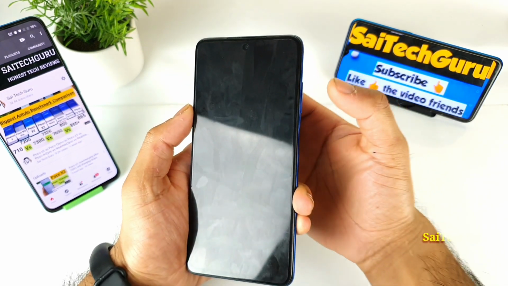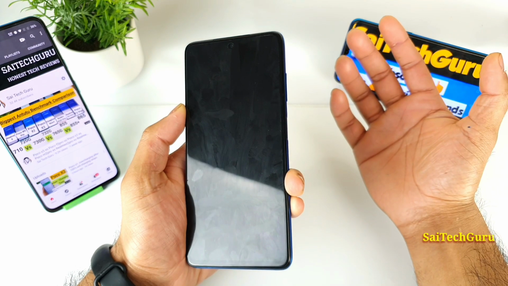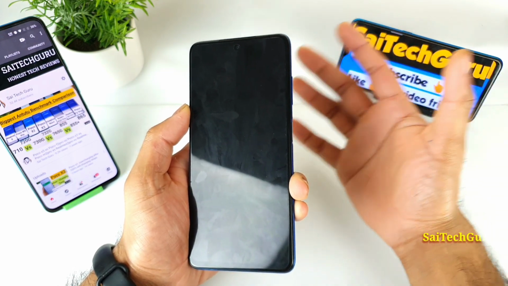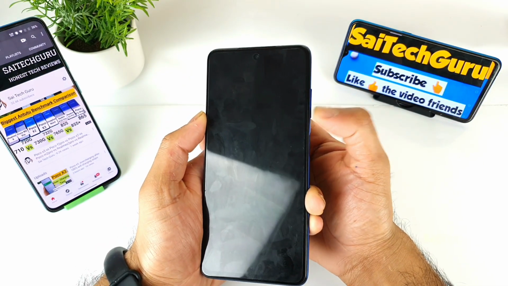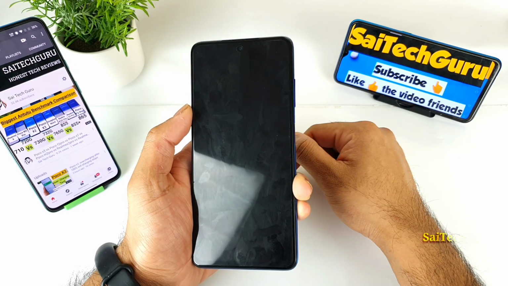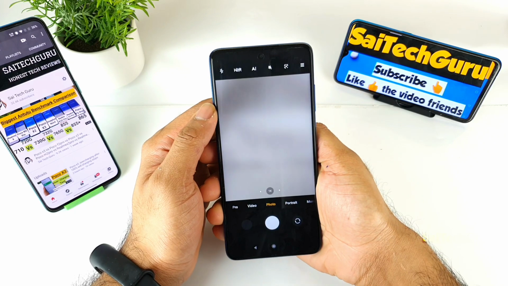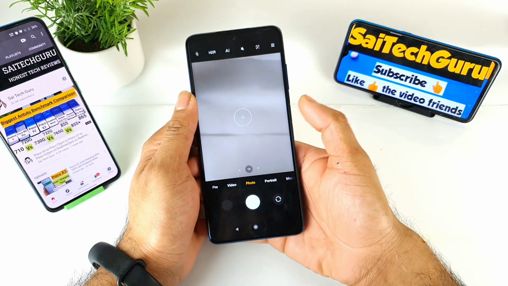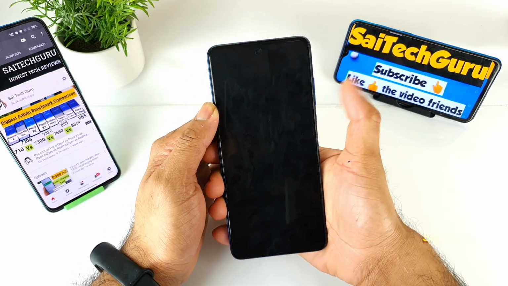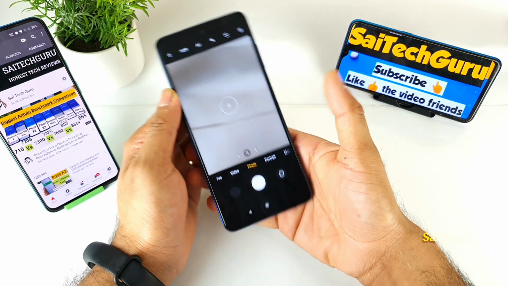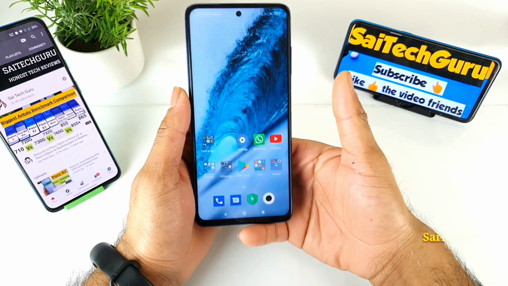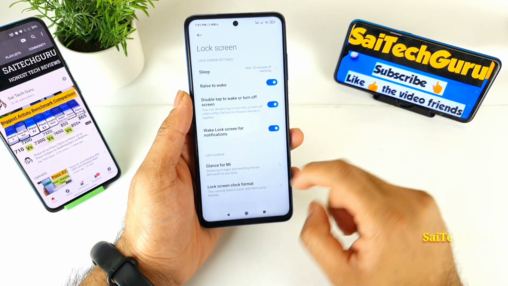Let me try to demonstrate again. It takes, I think, 5 seconds. Let me do it again. You need to be a little bit quick in terms of pressing the power button. Yes, as you can see, there's a little bit of delay. Let me try it again. Yes, as you can see, friends. So that is another option. If you want, you can enable that.